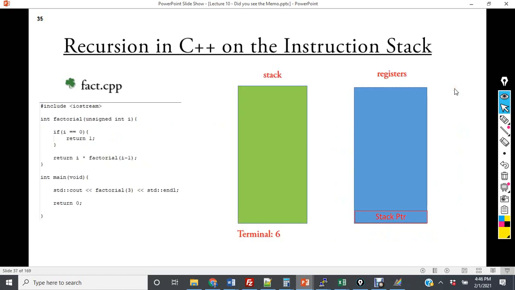The last thing I want to show you in this video is how this is implemented with the instruction stack and the registers. Every time we make a call to a function, we put a copy of that code on the instruction stack. So first we would start with main. Then we have a stack pointer that indicates which function we're actually running. That is the program counter in the Harvard architecture.